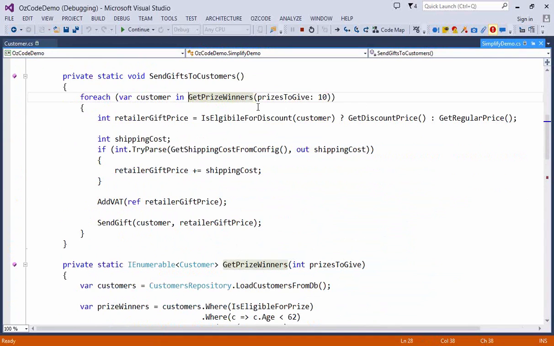So now that we have selected 10 customers to whom we want to give the prize, of course we cannot just give the prizes away. Our company also needs to make money, and so we need to make sure that this price is within our pricing range, and we add all appropriate taxes and shipping costs, and only then can we send the gift to our user. So one of the things we want to do is check whether or not this customer is eligible for a discount.